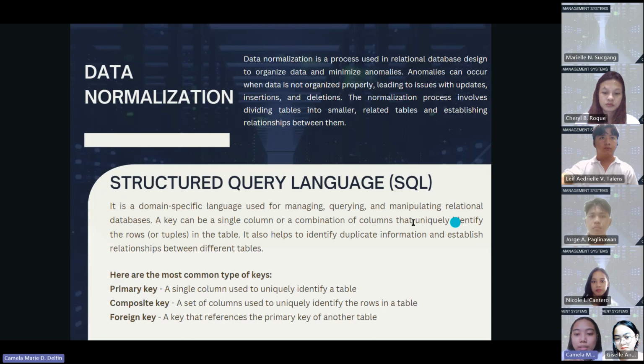Let's move forward to data normalization. Data normalization is a process used in relational database design to organize data and minimize anomalies. The goal of normalization is to structure data in a way that eliminates these anomalies and improves data integrity. The normalization process involves dividing tables into smaller related tables and establishing relationships between them.